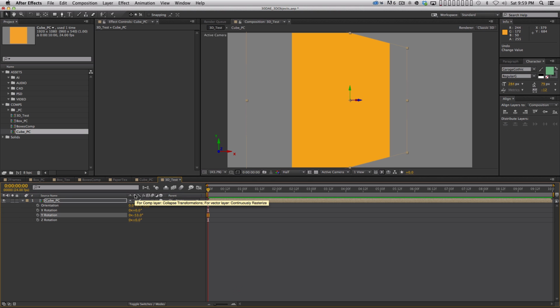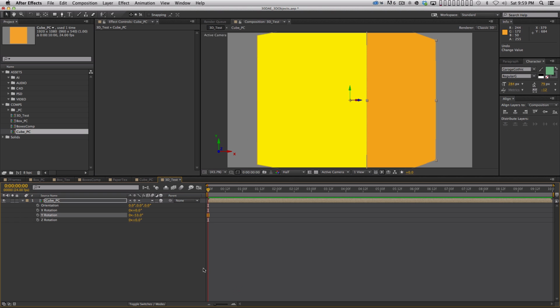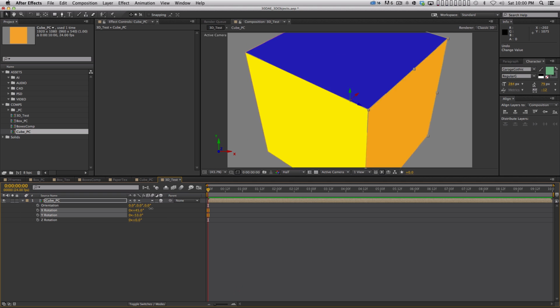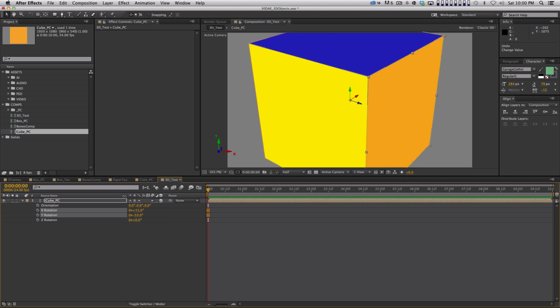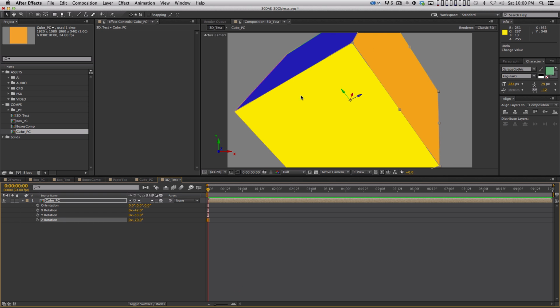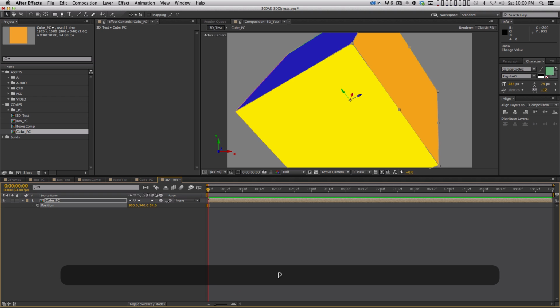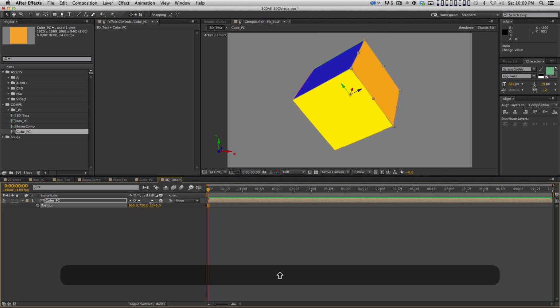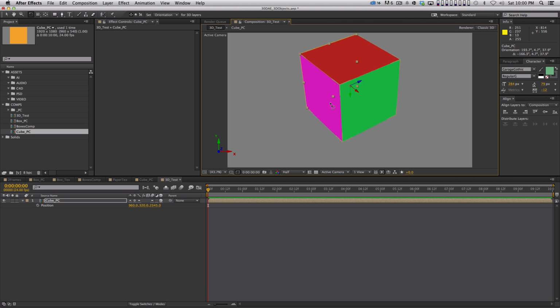So for a comp layer, a pre-comp, it will collapse transformations. And what that really means is it will bring all of the depth of this pre-comp back into the current comp. So if I check this, now what I have is a 3D cube. And if I rotate it, you'll see I actually have the full 3D cube, but it's all in this one layer, okay? And what's great about doing it this way, you can obviously move things around in 3D space and you can rotate them, and that's all fine.